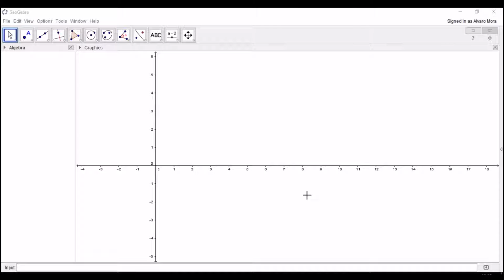Hello, in this tutorial I am going to explain the basics about Geogebra. First of all, we have to know what is Geogebra. Geogebra is a software that allows us to compute the mathematics in a dynamical way.